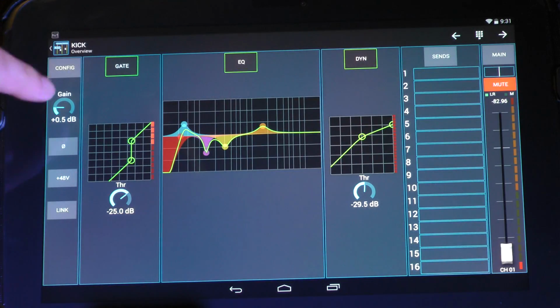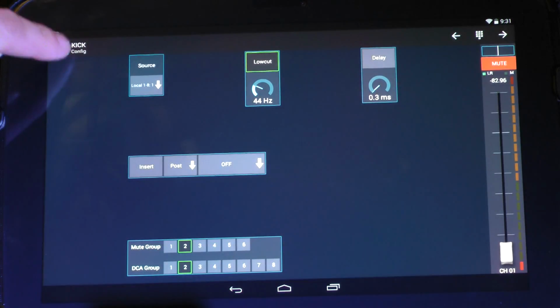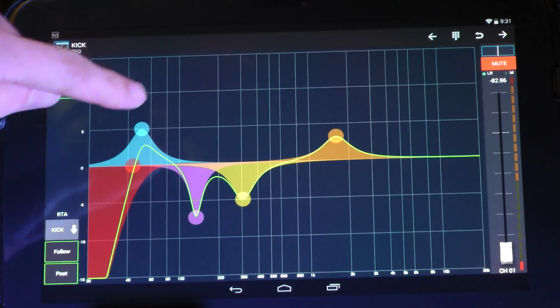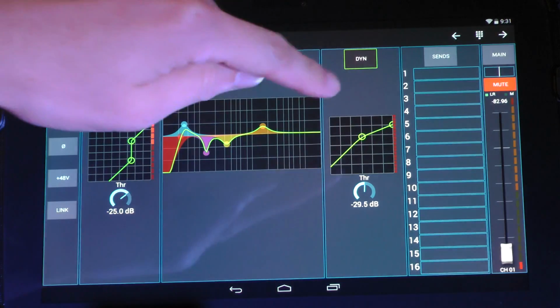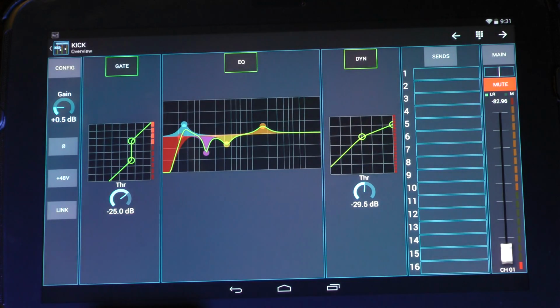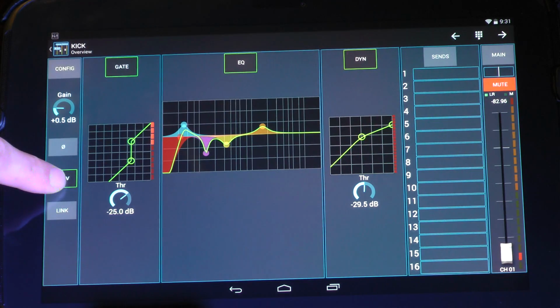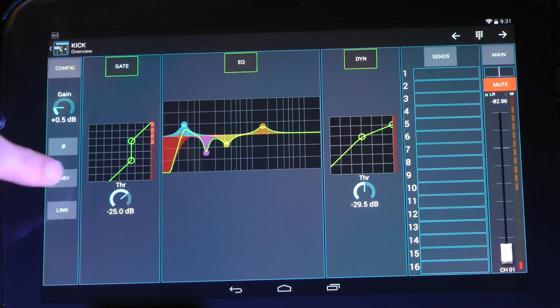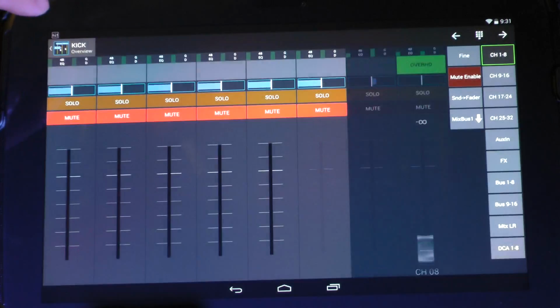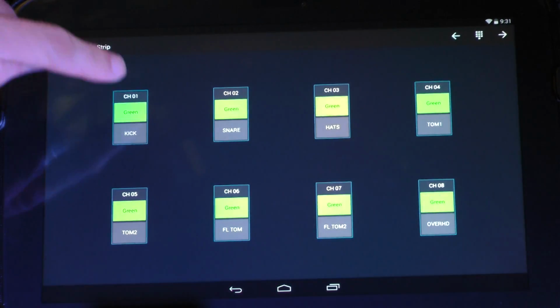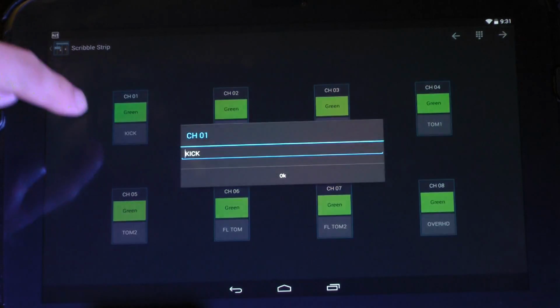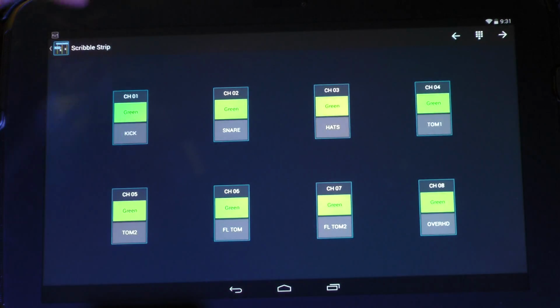You can tap on a channel and configure it in different ways. You can turn on gates. You can adjust the EQ. Dynamics, you can see your different sends for your mixed bus sends if you want to send it to a monitor or FX or anything like that. You can hold down the button and turn on phantom power, you can link it to another channel. If you hold down the button, you can change the colors of your different channels. You can change the names.